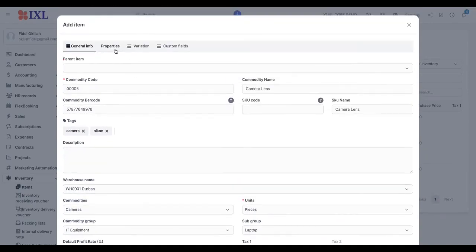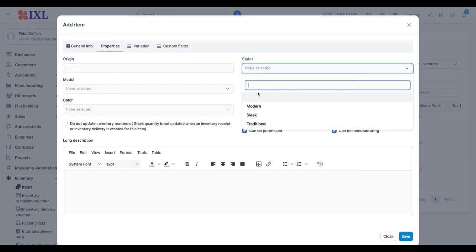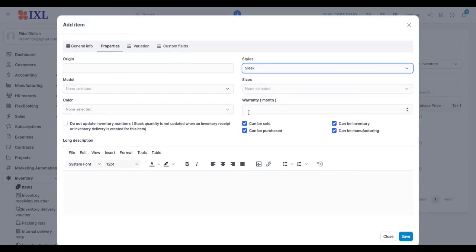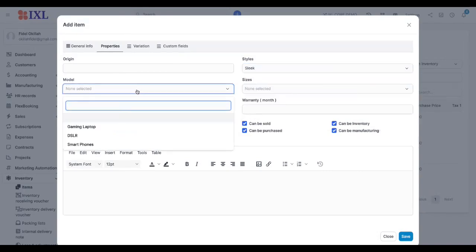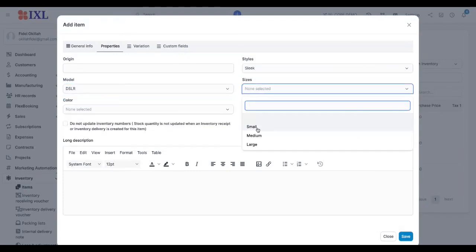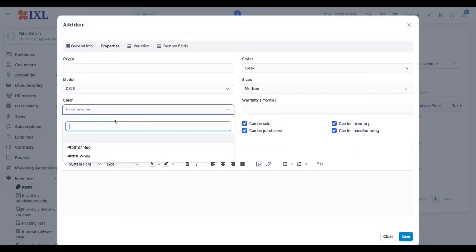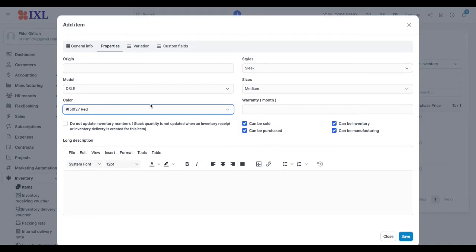We have different properties, so we can select the styles of the item. It's sleek, it's modern. We can select models. It's a DSLR, and the size is small or medium. These are different variants that we set up before under settings. If you do not know where to set them, please watch the previous video on settings on how to set up.